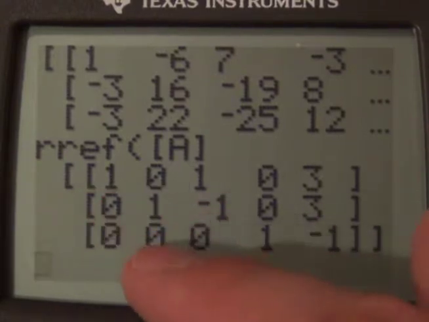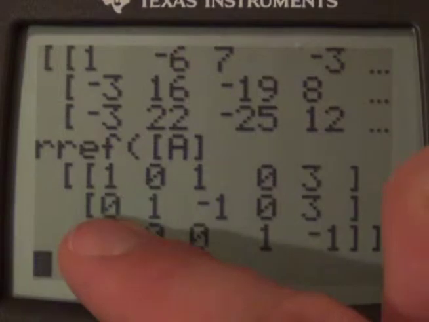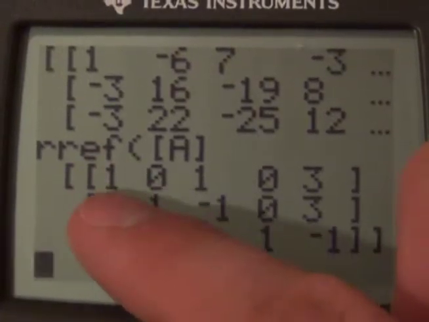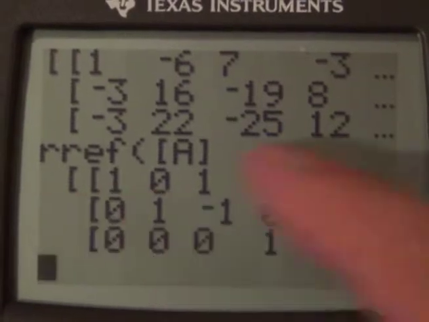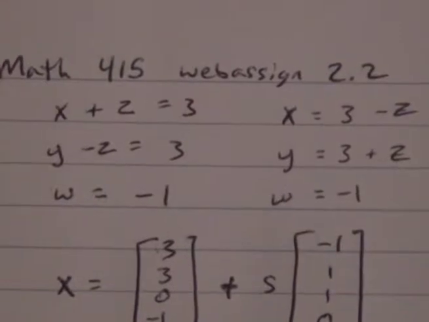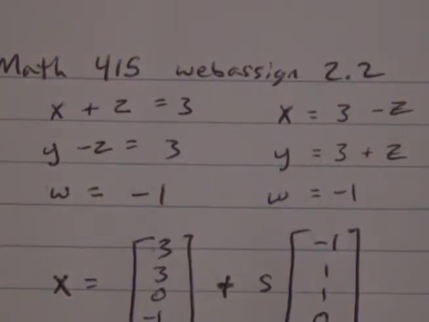Well, that comes, let's see. So if this row represents x, y, z, w, then it would be, well, I have the equations up here actually. So you would get x plus z equals 3. Y minus z equals 3. And w equals negative 1.